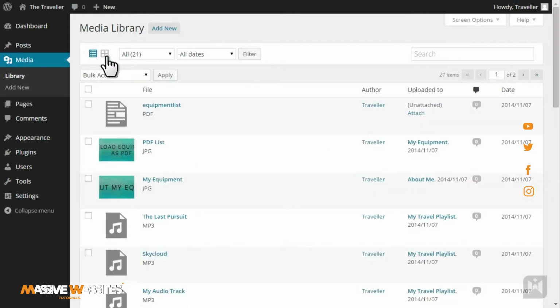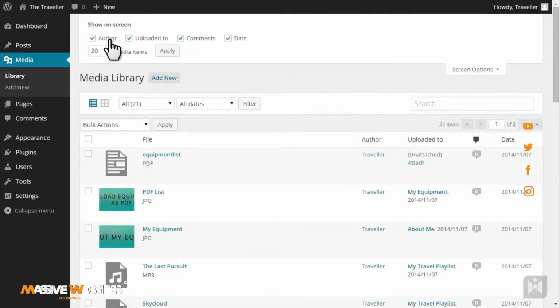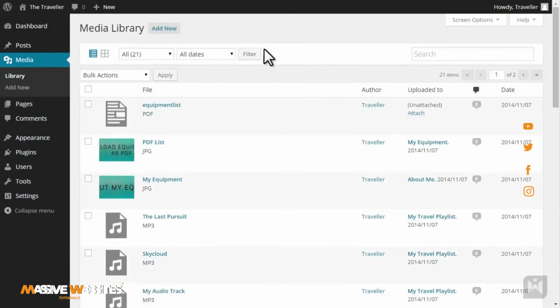In the Screen Options tab, you can choose which columns you'd like to see, as well as changing the number of media items displayed on each page of the media library. If you have a large number of media items, you have the option of narrowing down the list of items by filtering by upload date or media type. Any media type not directly attached to a post or page will show under Unattached. After you've chosen the preferred parameters, hit Filter to narrow down your list.